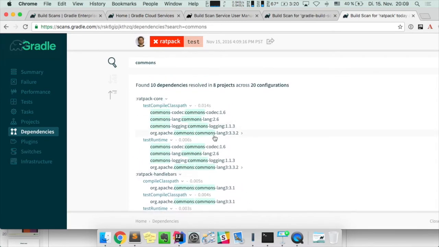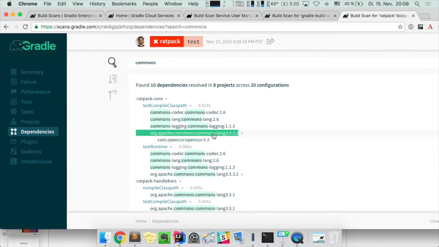And I can expand this out and see, well, I'm particularly surprised about this guy, commons lang 3. I didn't think it was in the project. Why is it there? I expand it out and I see, well, it's a dependency of this guy. So the view we were seeing before was from the root of the graph down. Now what we're seeing is the search matches path back to the root. And so it's effectively the dependency insight view in Gradle. So you're going to get the best of both here.